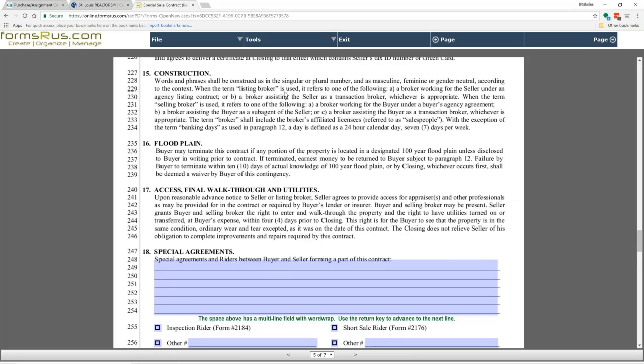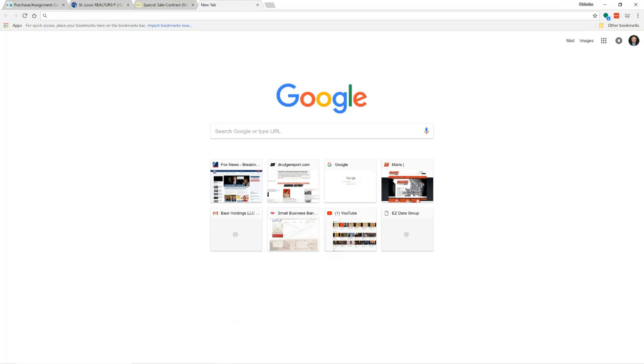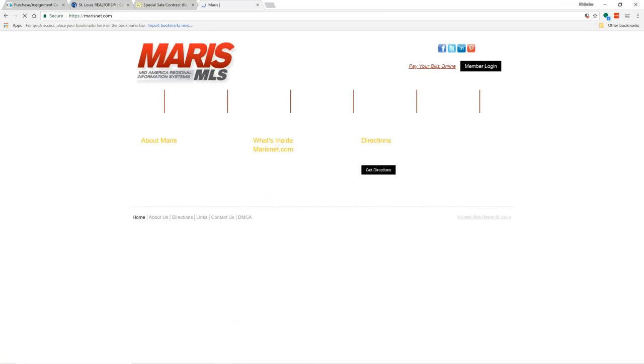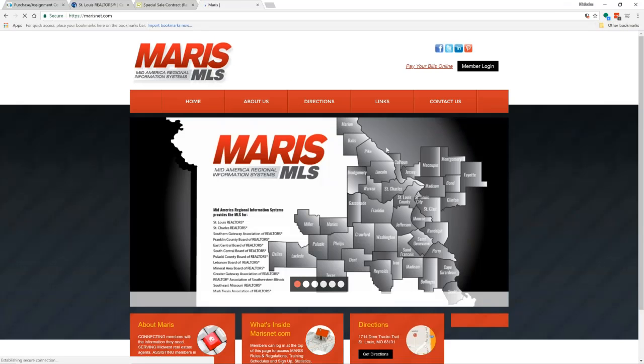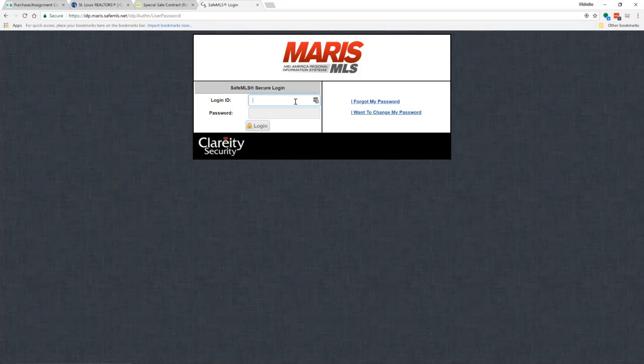Construction talks about the terms that are used. Floodplain. This is interesting. Buyer may terminate the contract if any portion of the property is located in a floodplain, unless it was previously disclosed to the buyer prior to the contract. That's a good thing. There's a real easy way if you are a realtor or have access to a realtor's knowledge base. Actually, I'm going to show you this right now because this is kind of pertinent to what I'm talking about.